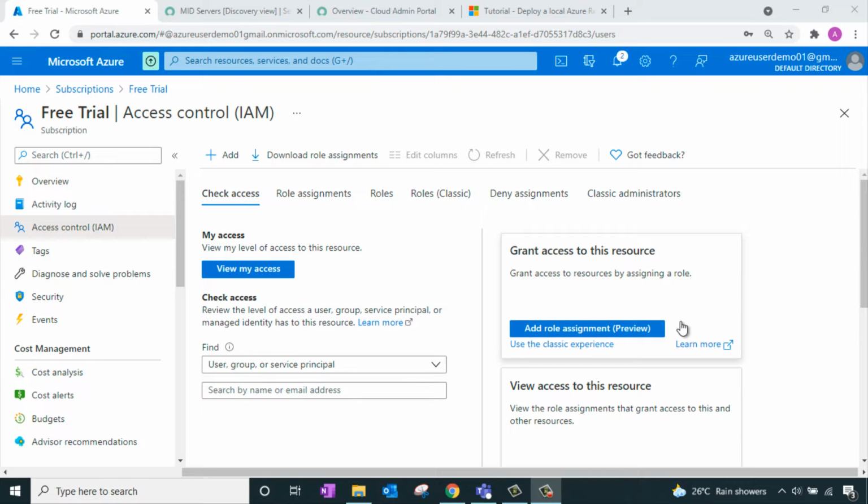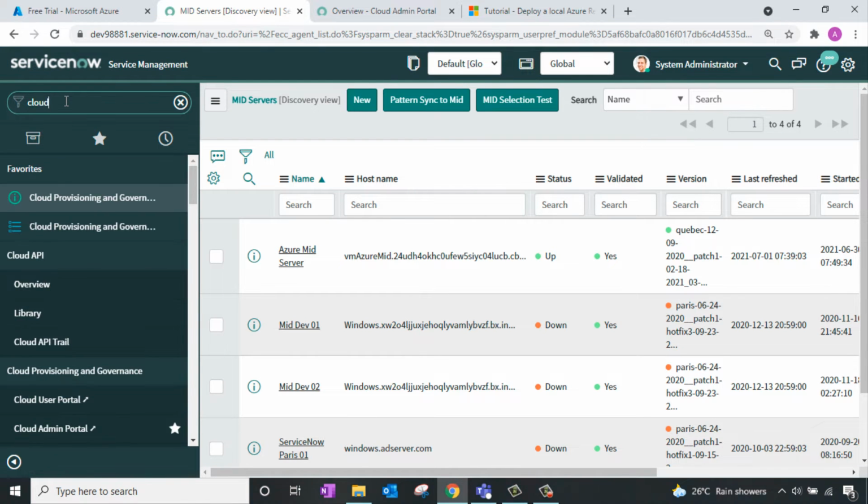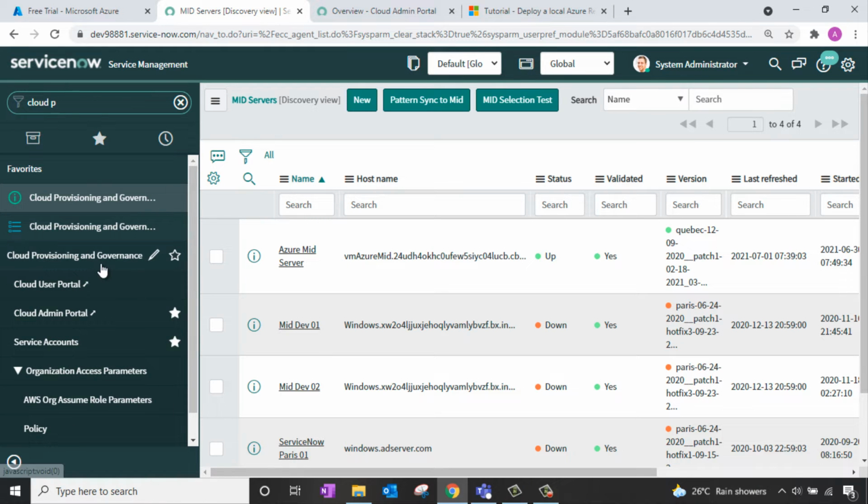I'll now try to upload my ARM template in ServiceNow. Going back to my ServiceNow instance, you need to ensure that the cloud provisioning and governance plugin is installed before you start working with this. You will be able to see this specific application once the plugin is activated.